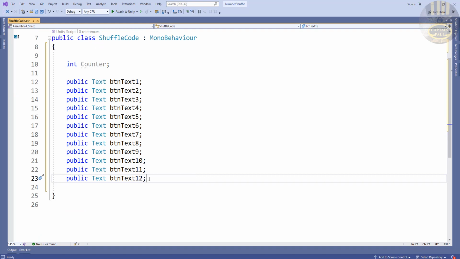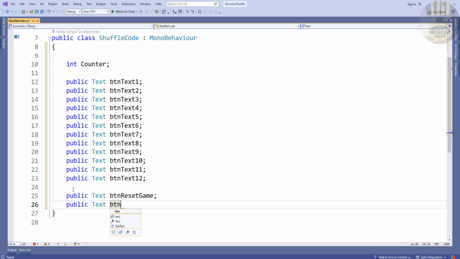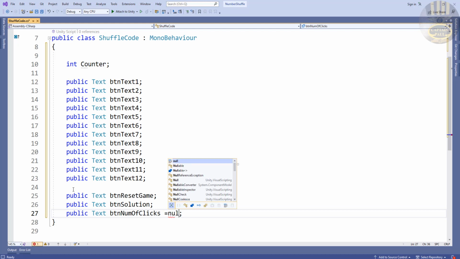Okay, the next thing we'll want to do is create another one for the resets. So come right down here. That is going to be for btnReset again. After that, we need one for solution. So let's come right down here, paste btnSolution. Then we need one for the counter, btnCounter. I'll call it number of clicks. Let's put an S there. And let's make it so that there's nothing there yet.